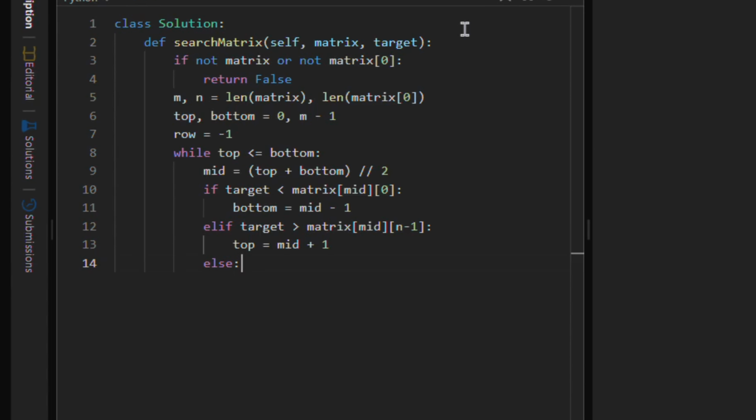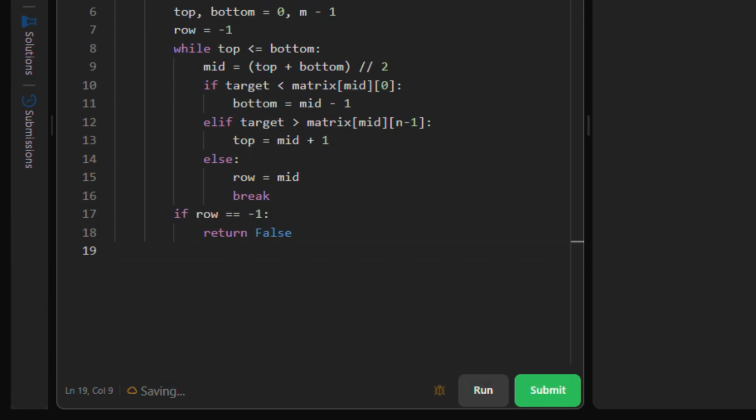If the target is not too small or too large for this row, it means the target could be in this row. We store this row index. This is the only row where the target could possibly exist, and we stop the row search. If the row search ended without finding any valid row, we return false, because the target cannot be anywhere in this matrix. Now we set up a second binary search, this time within the identified row, using column pointers.